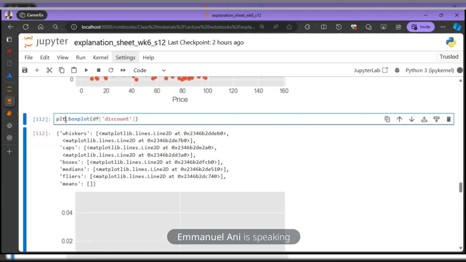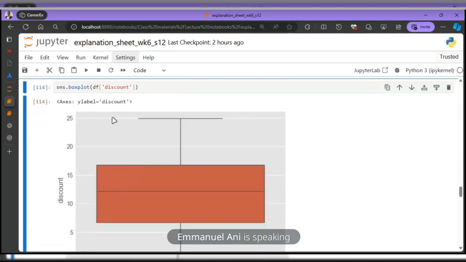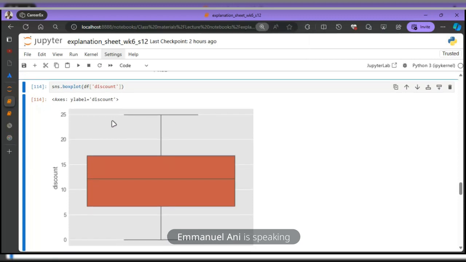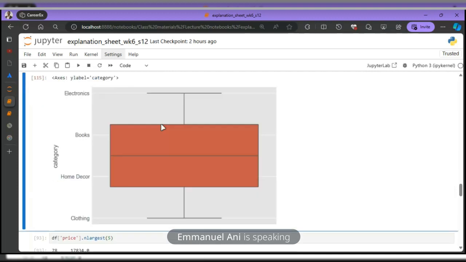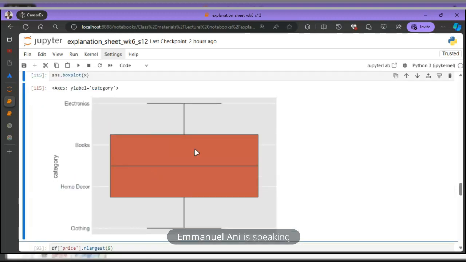So let me come here and say SNS. Okay, so SNS does it very, very well for me. So this is basically what you're going to get when you do your box plot. So this is the distribution. And you can see Seaborn actually does a lot of things for you. You don't need to customize. It automatically labels, it automatically formats for you. You don't even need to use plot.style because it styles your visualization.